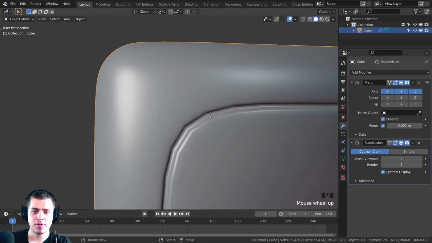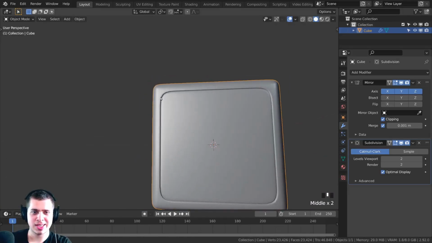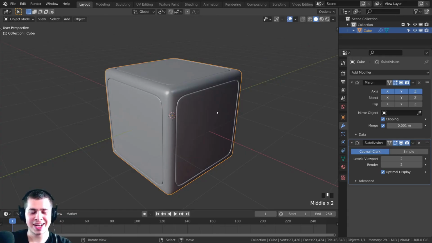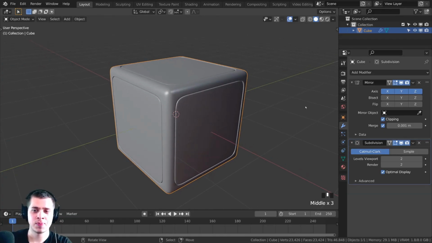So I can turn on the subdivision surface, and if you zoom out now, you can see that that edge is a lot more sharp. All right, so now I'm going to set up some basic lighting, and then we can do our materials. So let's just press Ctrl S again to save our project.